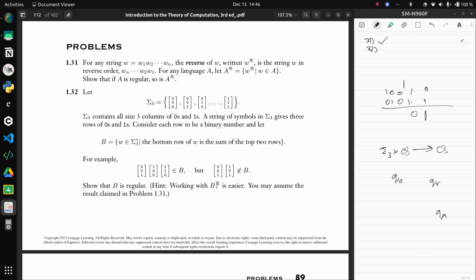So either you carry with a 1 or not. So Q carry 1 and then Q carry 0. These are two states which represent that. So whatever your next addition you'll be doing, you will be doing it with a carry or without a carry. If you're doing it with a carry, then the transitions defined for this will be slightly different.